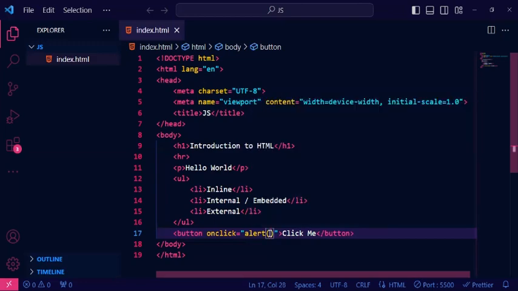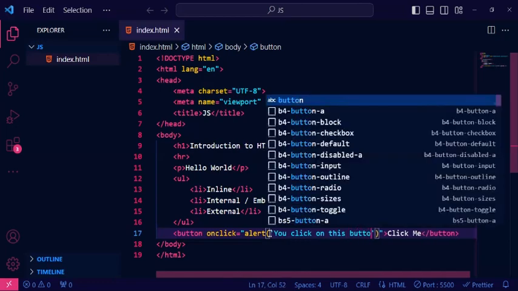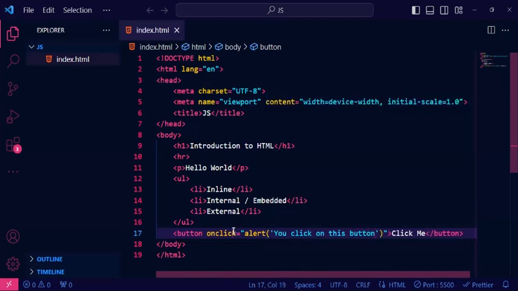Then a single quote, then I want to specify a message, and this message will be very simple: you click on this button. It's a very simple one. So now, what do you think will happen? Whenever we go back to our HTML page and we click on this button, automatically we will have this message. So let's try that.